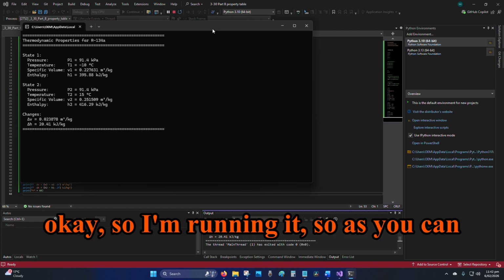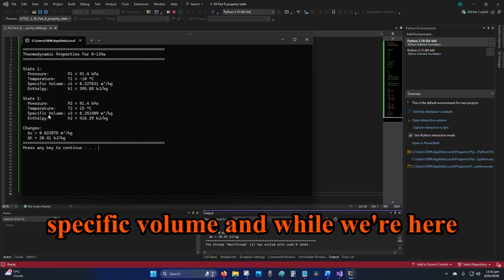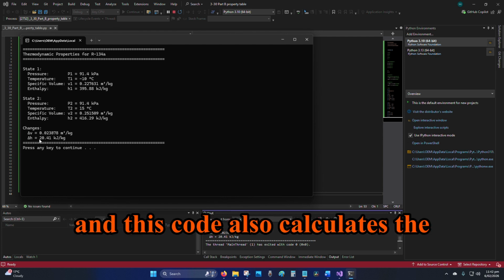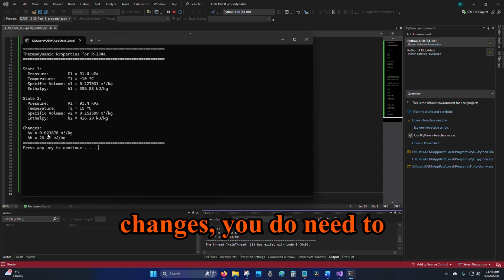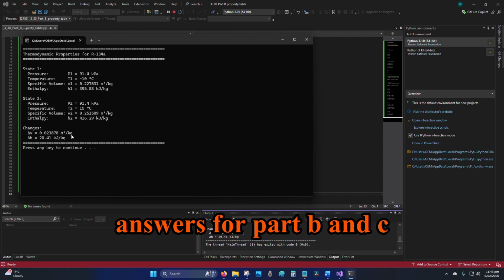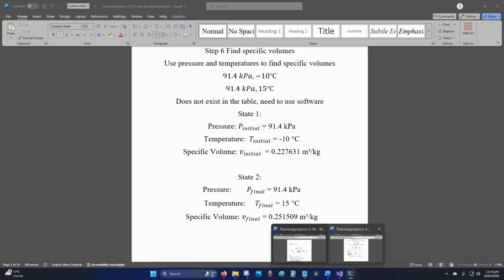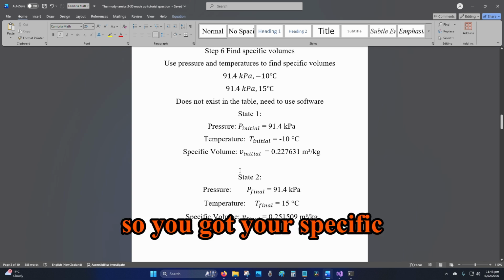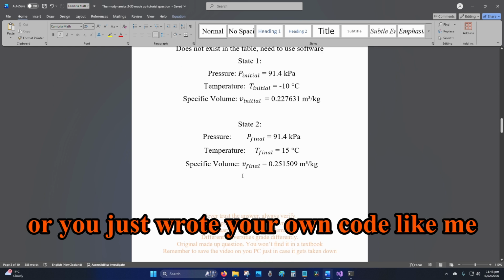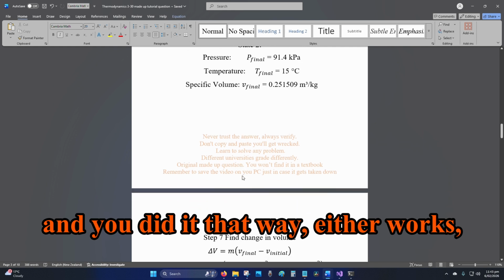Okay, so I'm running it. So as you can see, the initial state, final state gives you the specific volume, and while we're here, it'll give you the specific enthalpy as well. Okay, and this code also calculates the changes. You do need to multiply the mass to get the answers for part B and C, but we're almost there. So you got your specific volume values from the software, or you just wrote your own code like me and you did it that way. Either works.